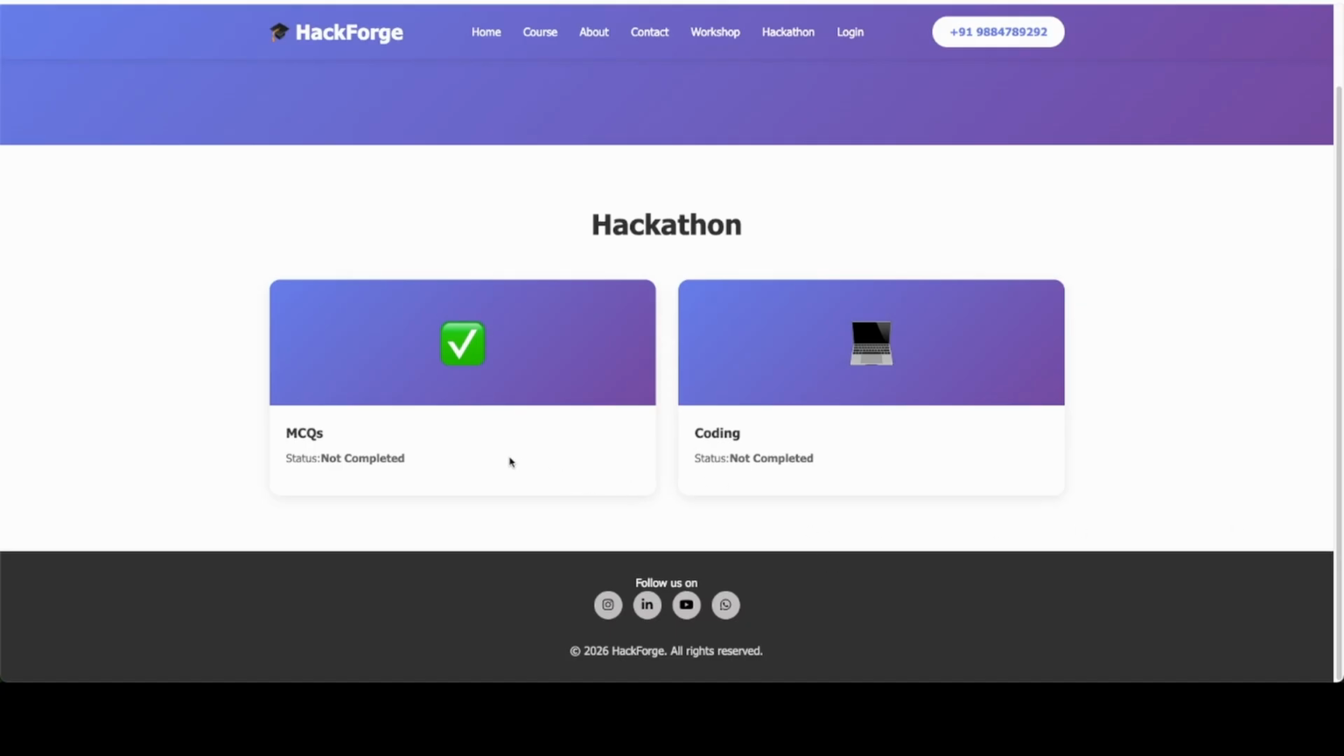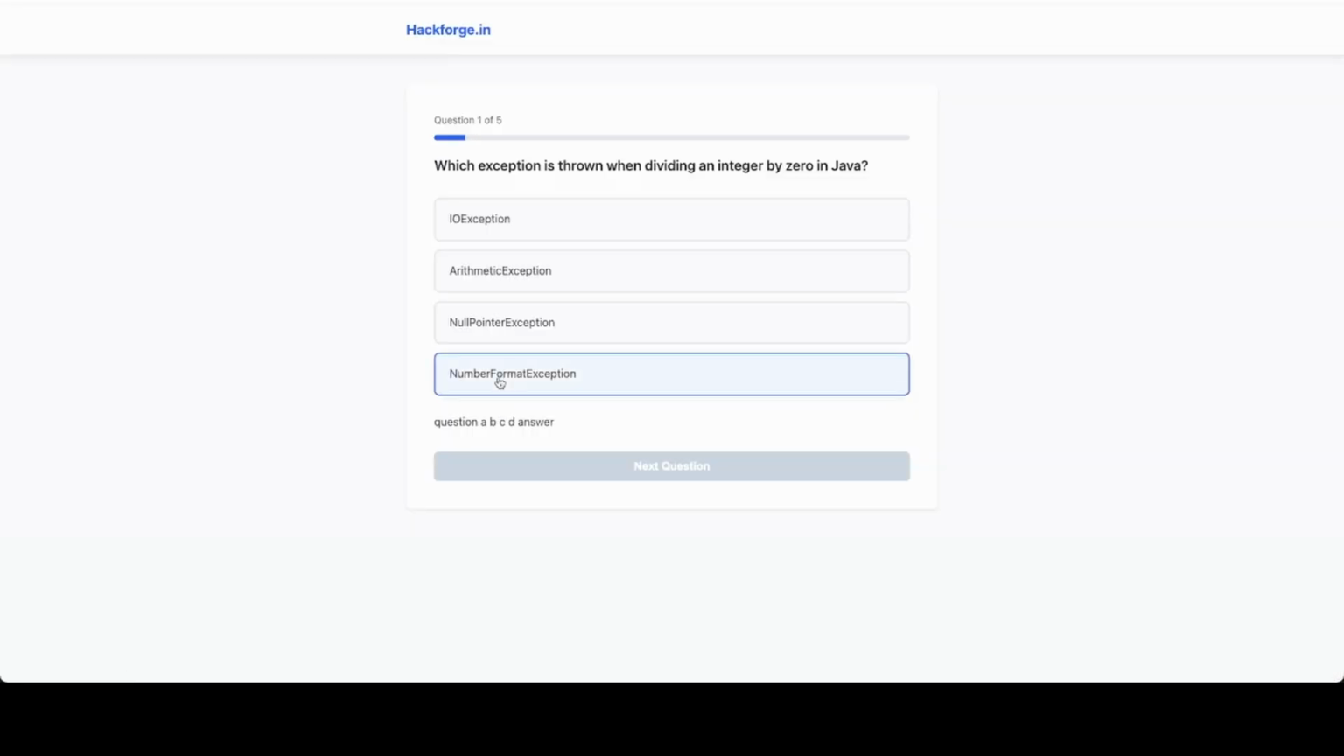In the MCQs, once you log in, you can see this window. In this window, you can see this is MCQ. Click on the MCQ and it will navigate to this page. In this page, you can see 15 questions. This is an example page, so you will get only 5 questions for the example I'm showing here. You can see the question here, and you can just click on the answer.